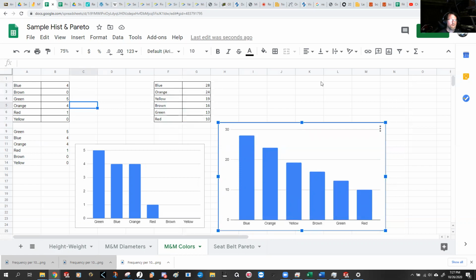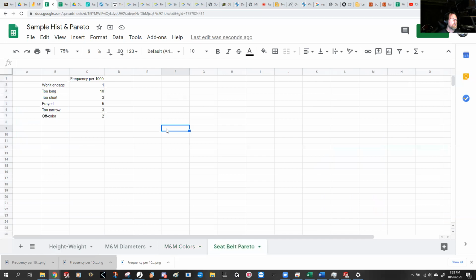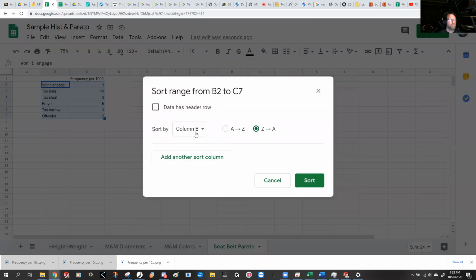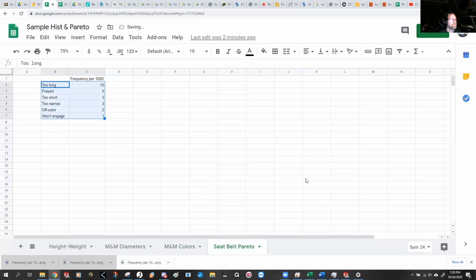Okay. So let's look at a little bit more complex aspect of Pareto charts, that seatbelt example that I gave before. So we have a seatbelt company that inspected 1,000 of their seatbelts, or maybe it was 10,000. Just frequency per 1,000 is this, and we've got this, and we can change the sorting this way, and then create a Pareto chart.